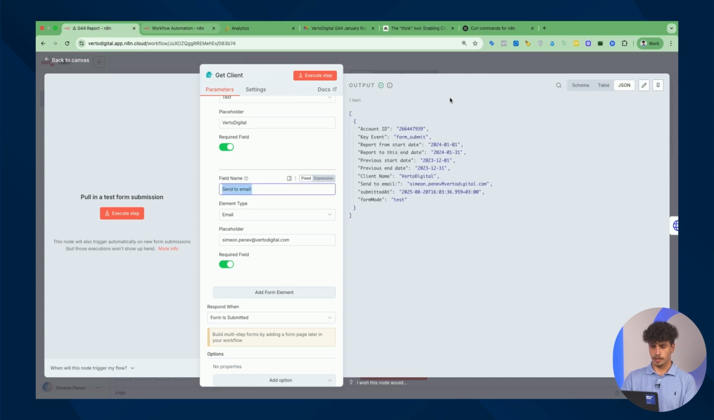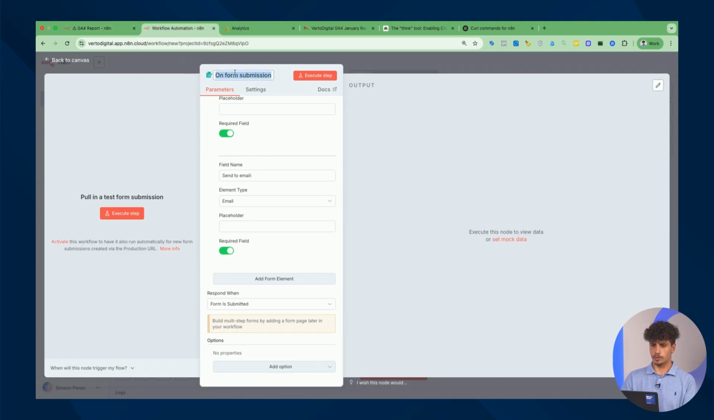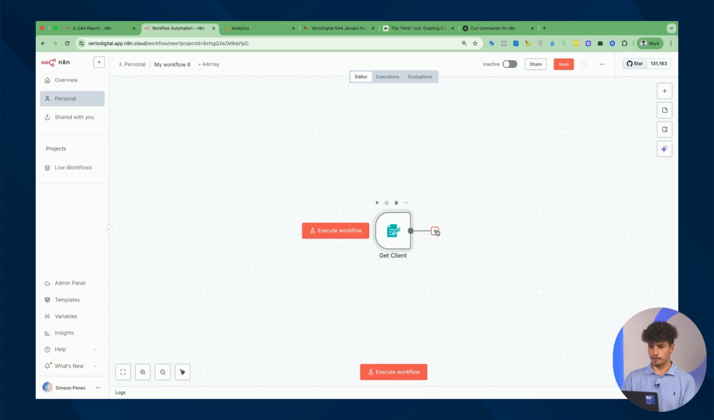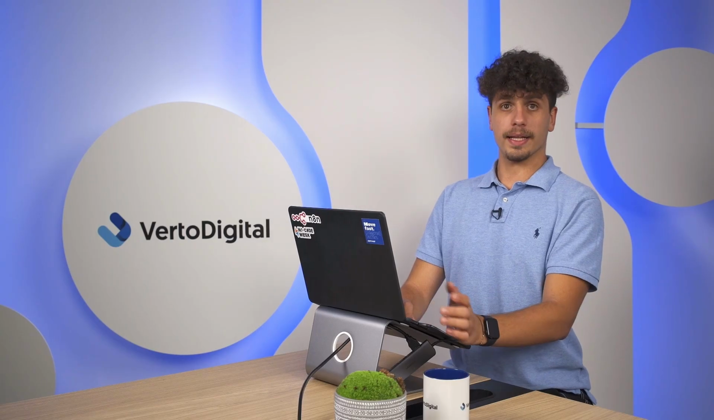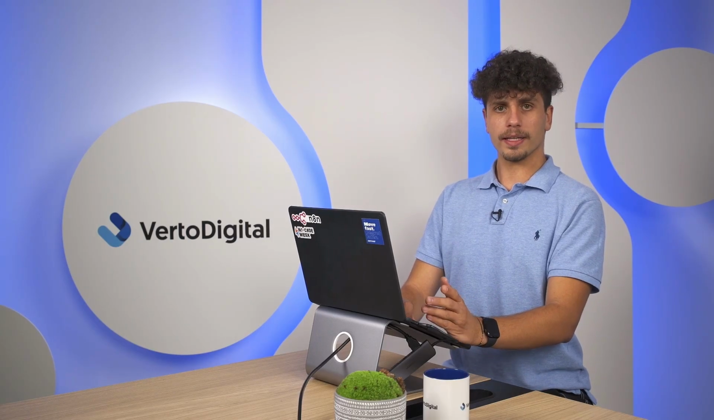And for the purpose of our variables, we need to rename the n8n form trigger to get client, because after that, on our HTTP request and AI agent, the variable should come from get client. The next step will be to create our HTTP request of GA4.